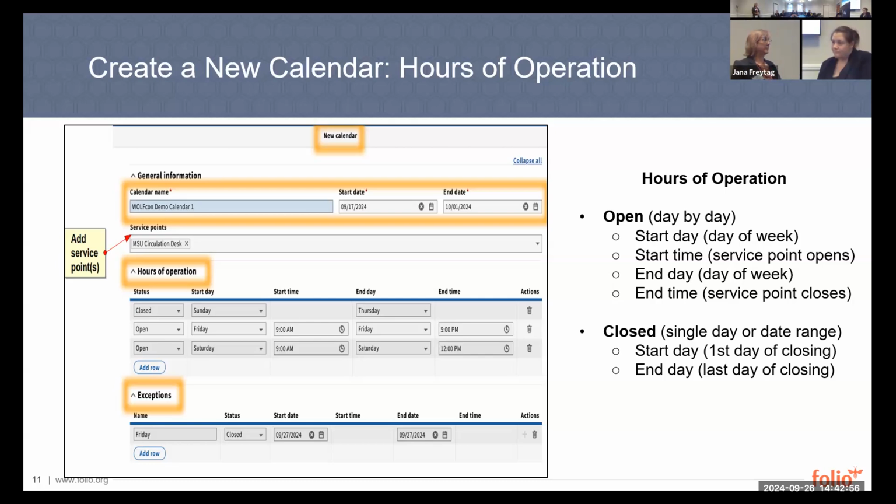Closed, you can do a single day or a range of dates. You just have to have the first day of the closing and the last day of the closing. And in this example under exceptions, I have status closed, start date and end date are the same. So we're just closed that one day for, I think that's my birthday, so.